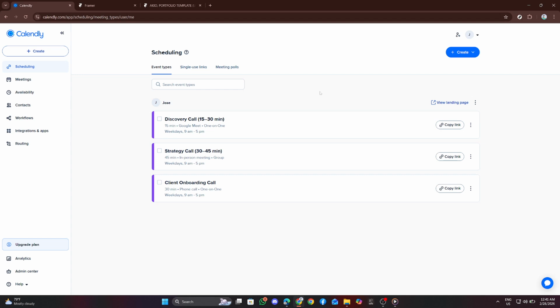After logging in, find the three dots on your event type list. This can be located next to the specific event type you wish to embed. Clicking these three dots will open a drop-down menu that contains various options related to that event. Next, select the option labeled Add to Website from the drop-down menu.